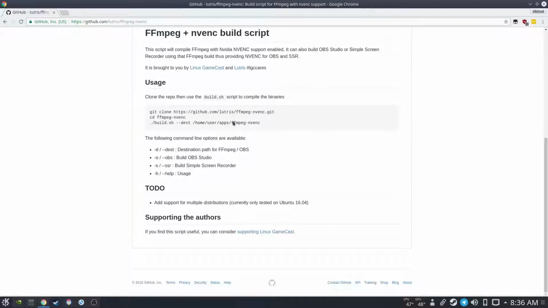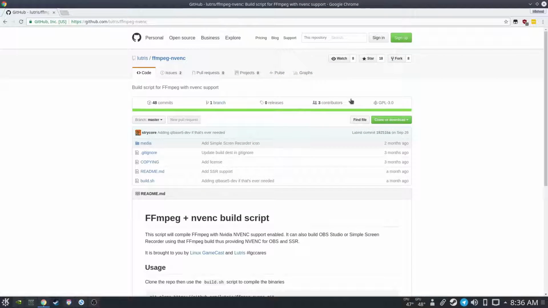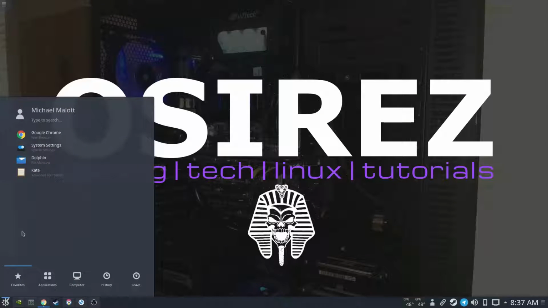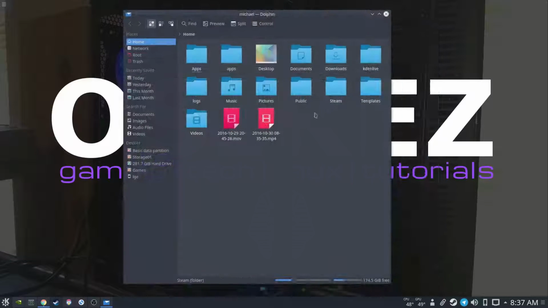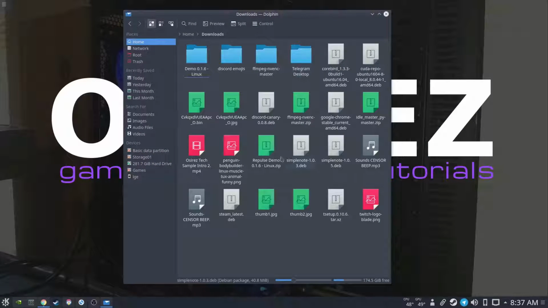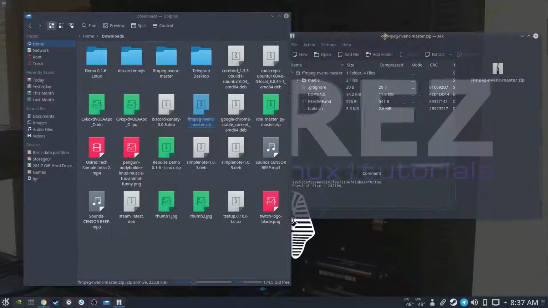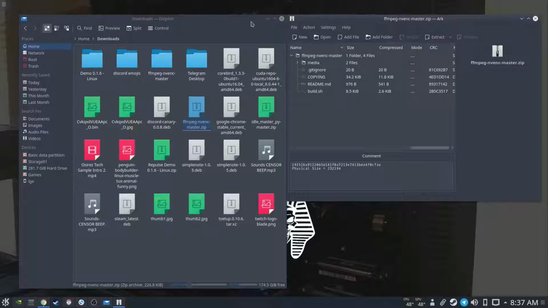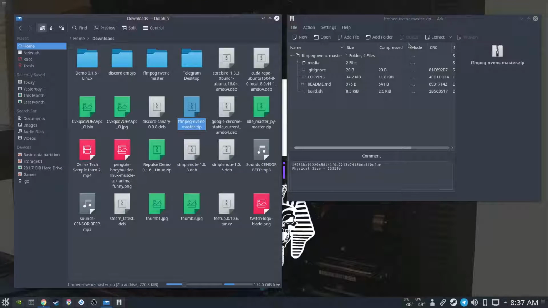But anyways, once you're here at the GitHub page, go to the clone or download button, this green button, and download the zip. Once you have that zip downloaded, go find it wherever you downloaded it to. I downloaded it to downloads, which should be a .zip file. Open the .zip file with whatever file compression manager you have on your system. KDE users will probably have Ark, and everybody else will have something different. Either way, it should look similar to this.